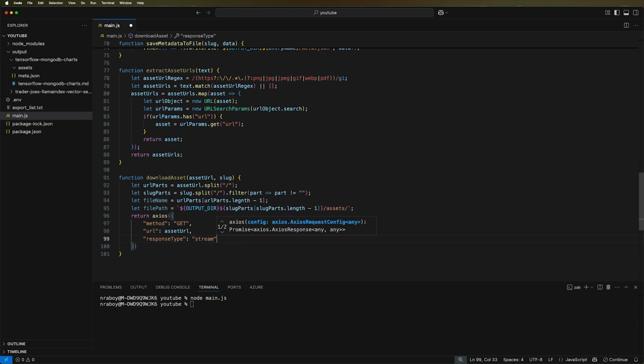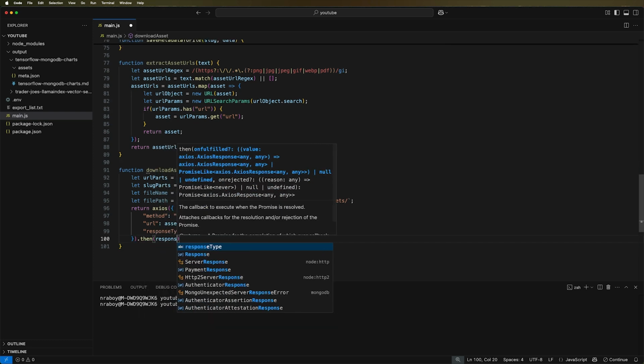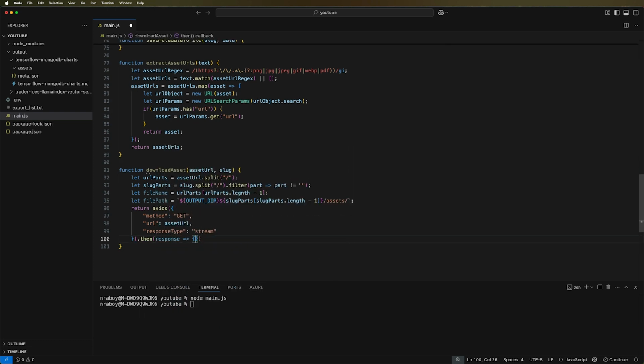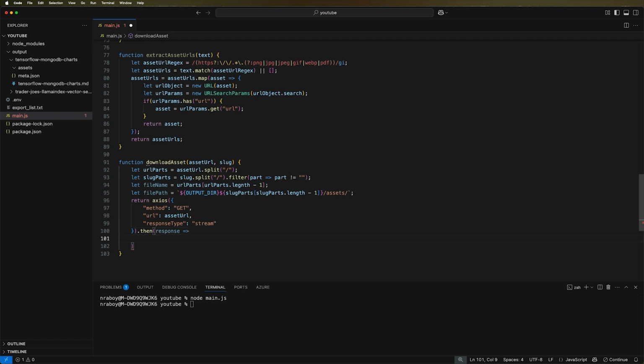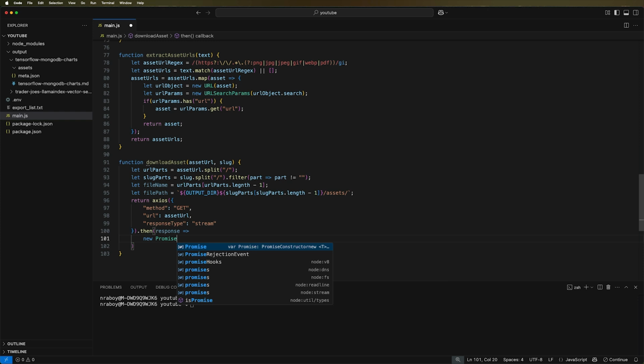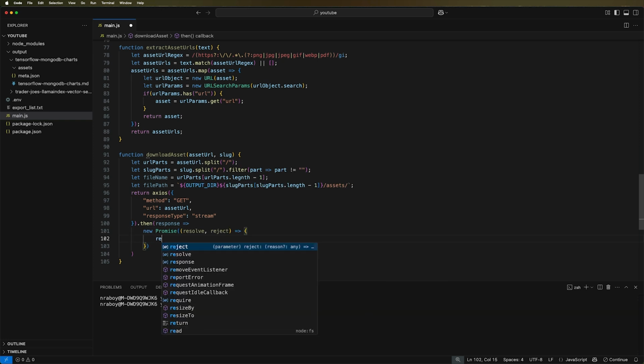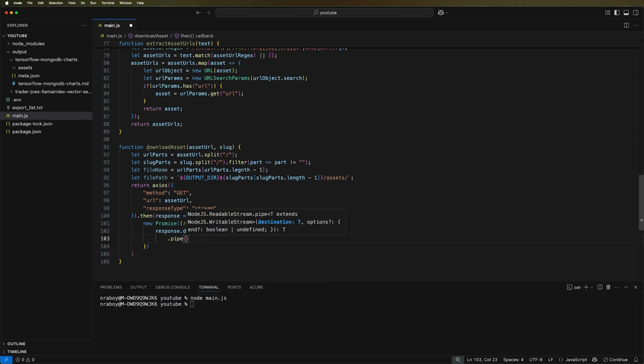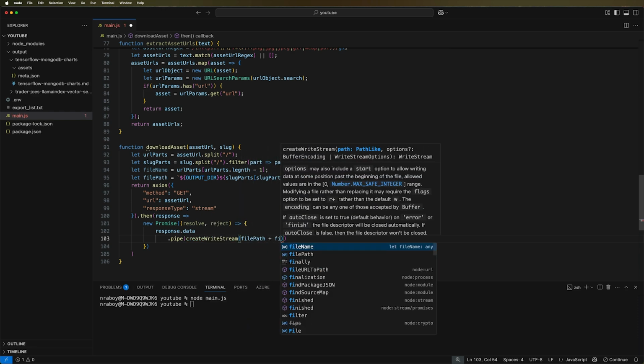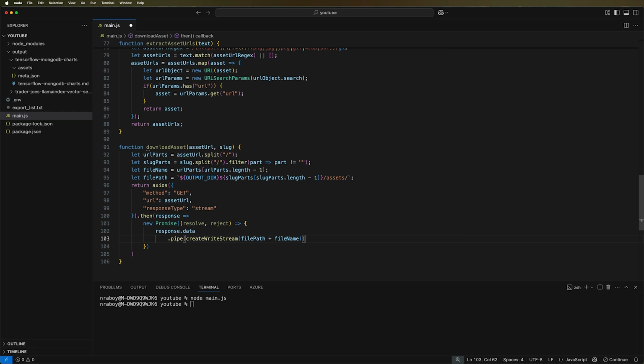So that's our request. When it comes time to actually taking care of business, we can say then response. And now we need to actually store the response as something. So in this case, we want to work with promises because we don't know how large these files are going to be. It's not going to be a quick thing in a lot of circumstances. We're going to say new promise, and we just need to know when the file download has completed. So we're going to say resolve, reject. We're going to work with the response data, and we're going to say pipe. So we're going to say create write stream, and we're going to say file path plus file name. So that's where we're planning to write the file.